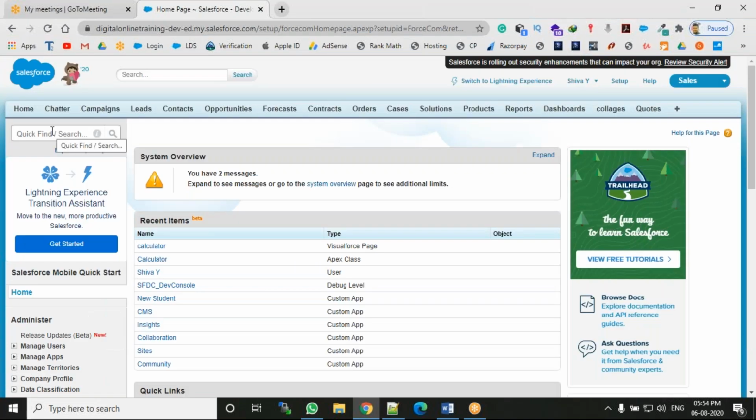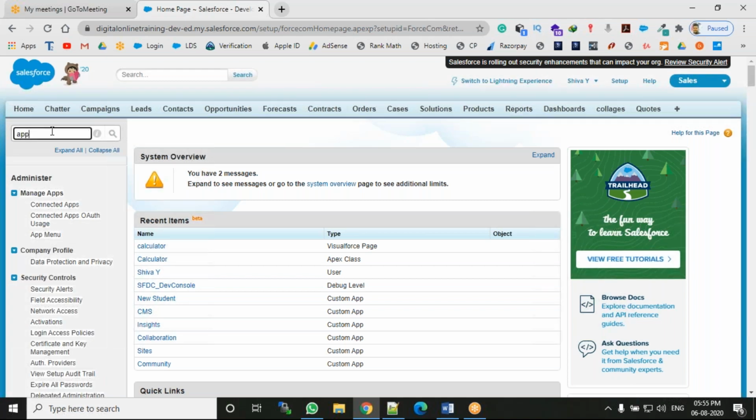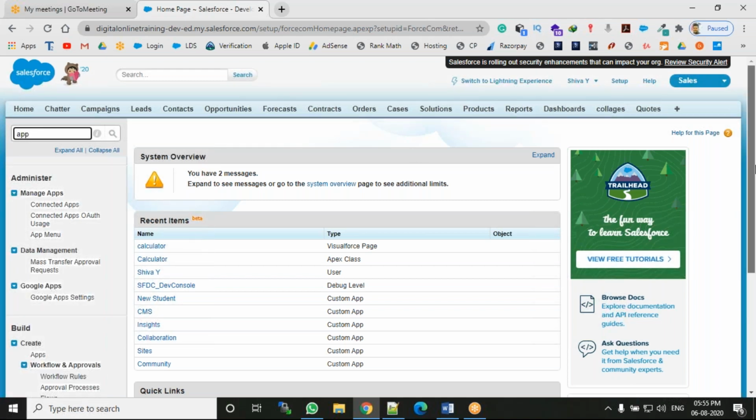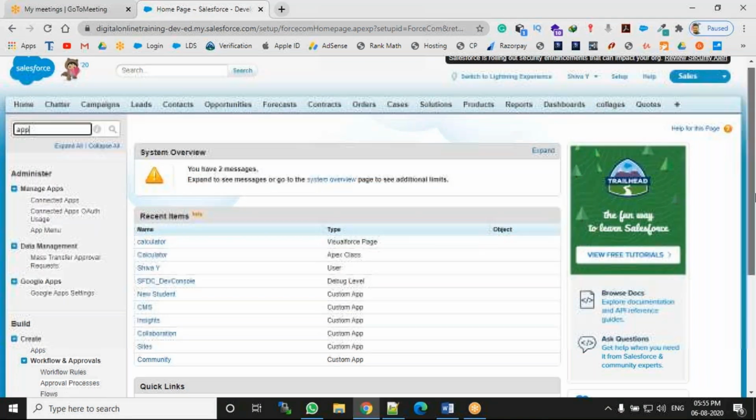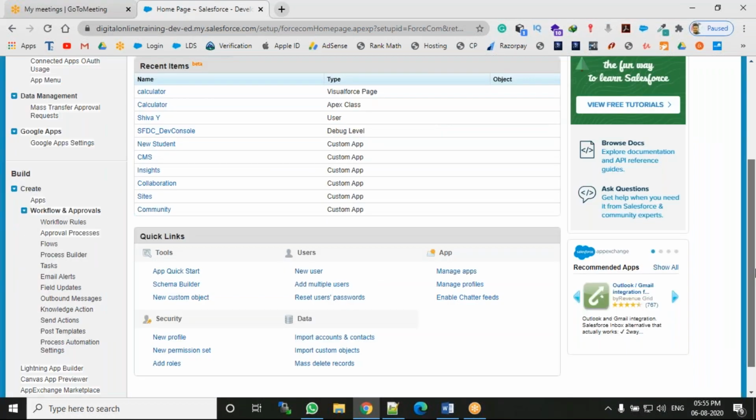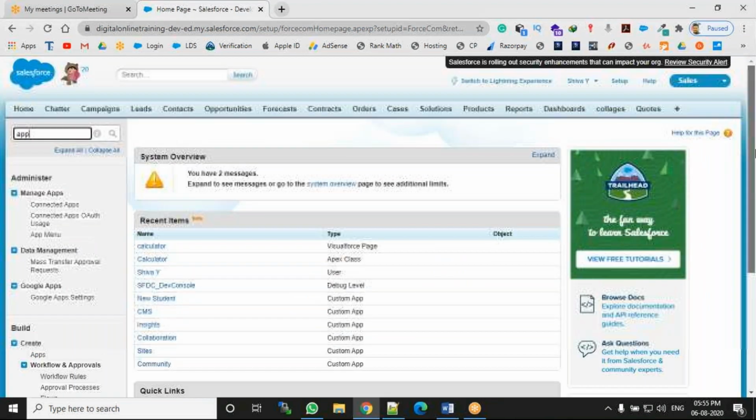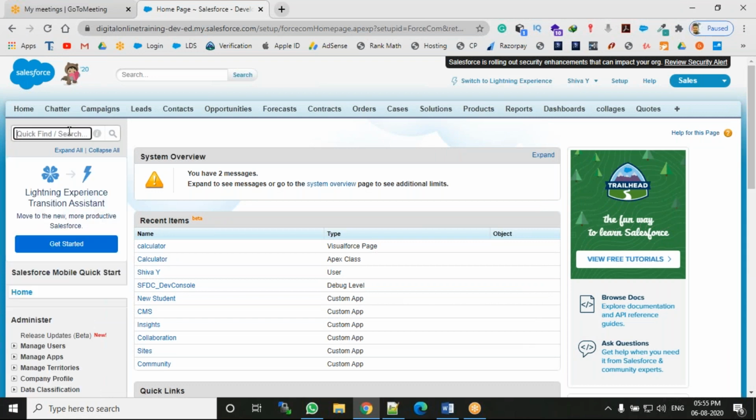For example, I want to create an application, but I don't know where that option is available. Simply come here and type app. See, everything with app in the name will be available. This is local search, quick find. In this local search, you can find the Salesforce menu items. Got my point?